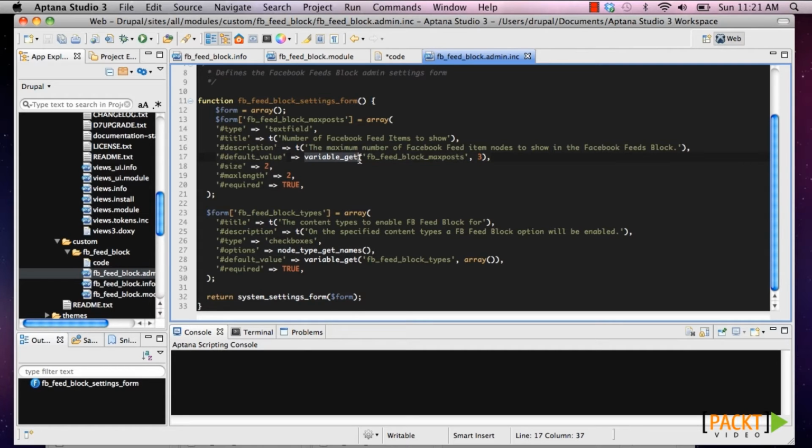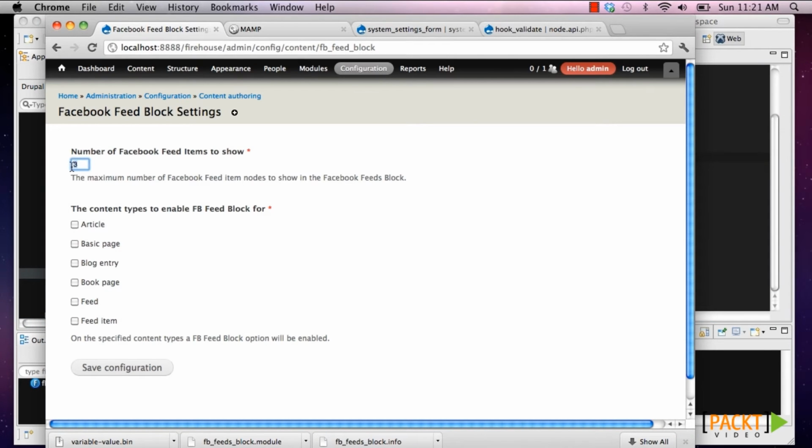And what variable get does is Drupal will assign a variable in our variable table in the database for both FBFeedBlock max posts and FBFeedBlock types. Those are two variables that we've defined. And what our default value is doing is it's getting a default value to set on our form from that variable table. And so what it's doing here is it's setting a default of 3.